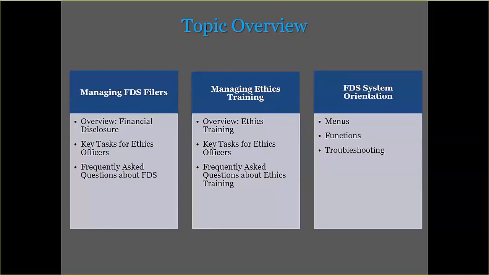There may be some of you here who are literally brand new. You got thrown into this process, and you may be very unfamiliar with the FDS system, how it looks, what the menus are. So the third part is going to be just a real brief overview of what the system is, what you find, where you find it, and how you do it. All right, buckle up. Are you ready?